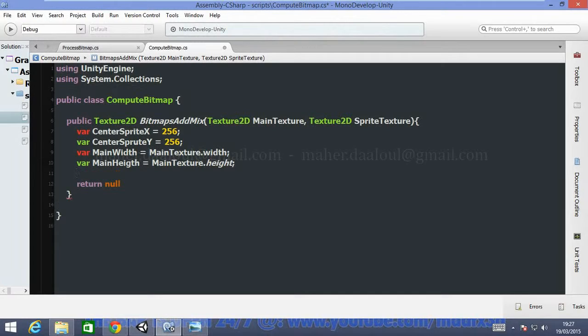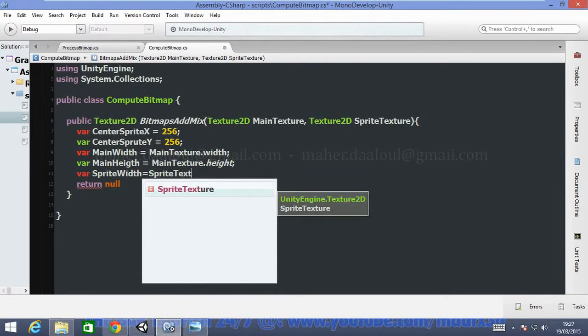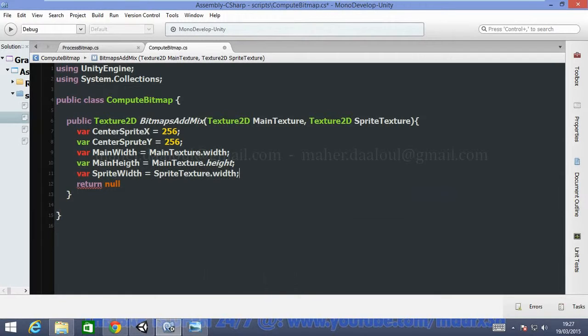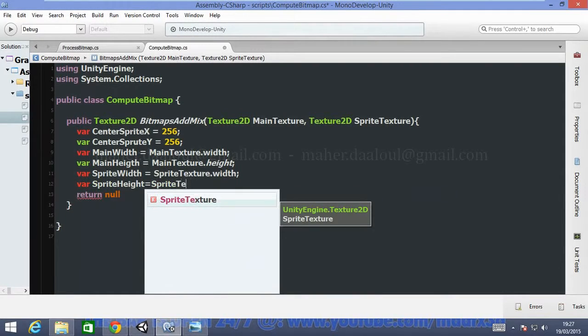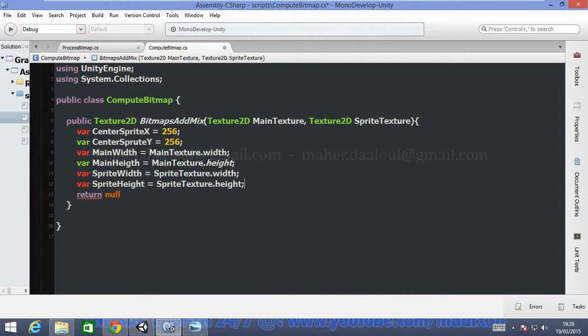We also need to know the same for the sprite: sprite width, which is the width of my sprite texture, is equal to sprite texture dot width, and var sprite height is equal to sprite texture dot height. Okay.